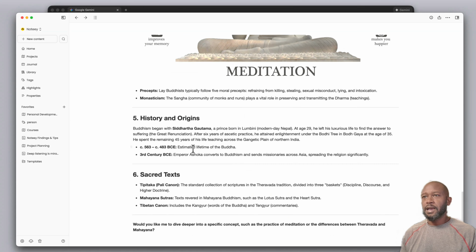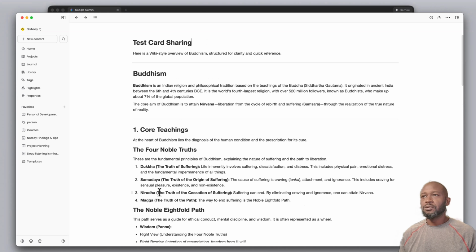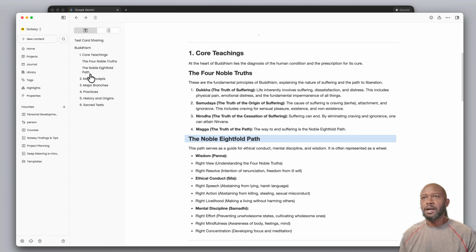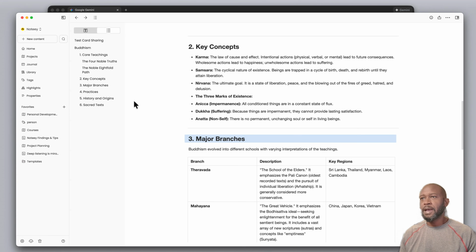All right, so we have an actual document or a card here that we can share. So you also get the table of contents, and you have functionality with Noteey where you can do highlighting for your cards. So let's use a scenario here where we have the card. You can see we have a nice table of contents here because of the formatting.